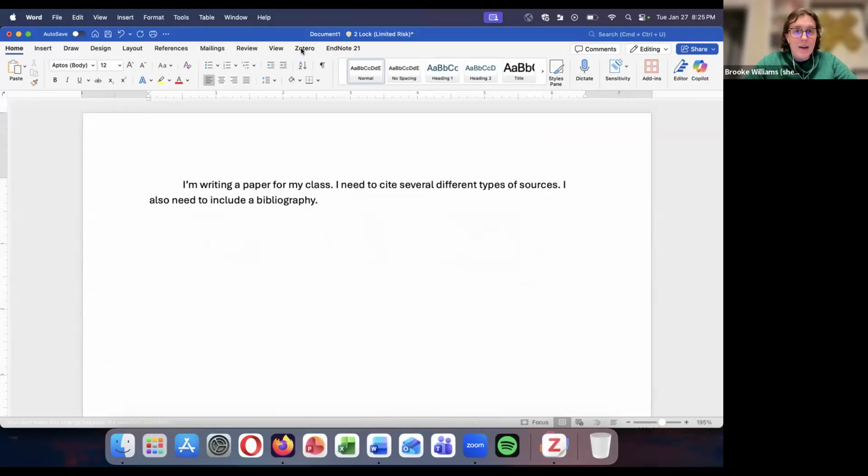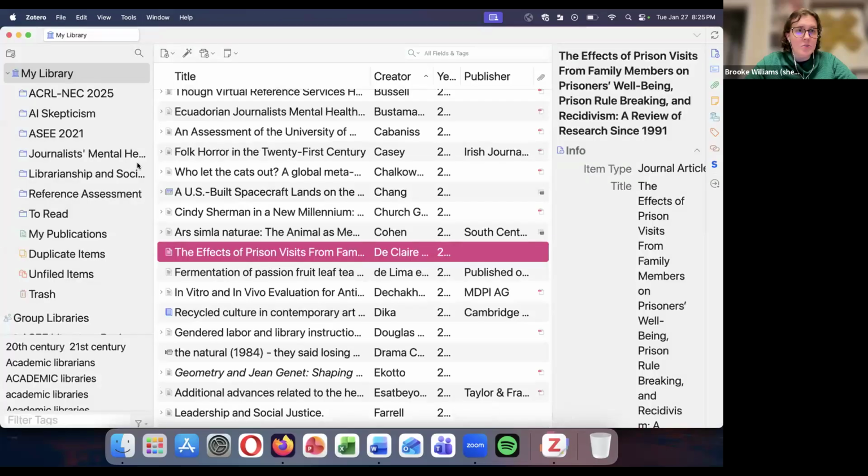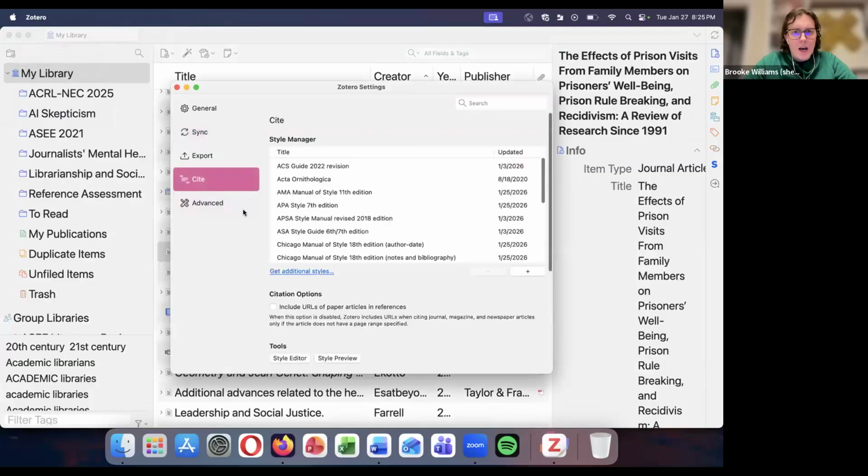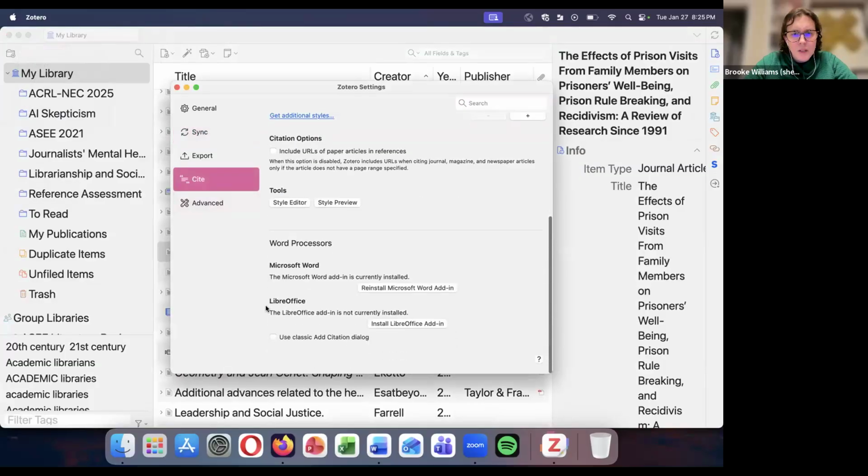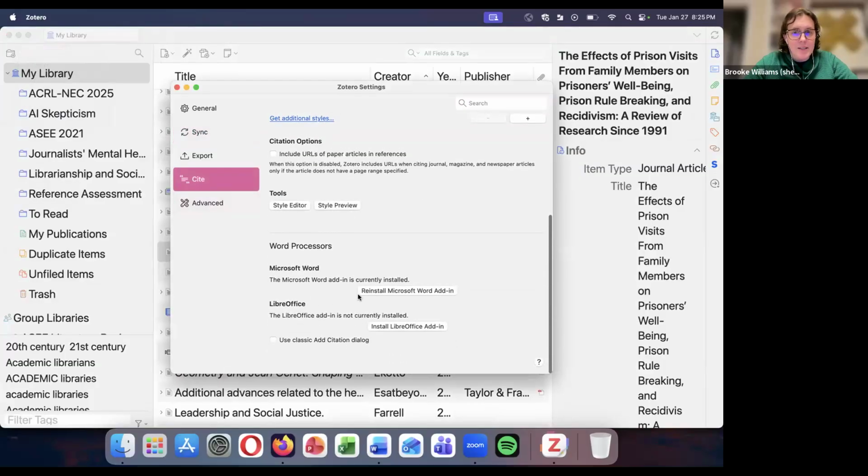If you don't have this in here, what you might want to do is go into Zotero, go to, I believe it is Preferences. Yeah, down here it has, reinstall the Microsoft Word or LibreOffice add-in. So if this one is not installed, you would just say reinstall it.